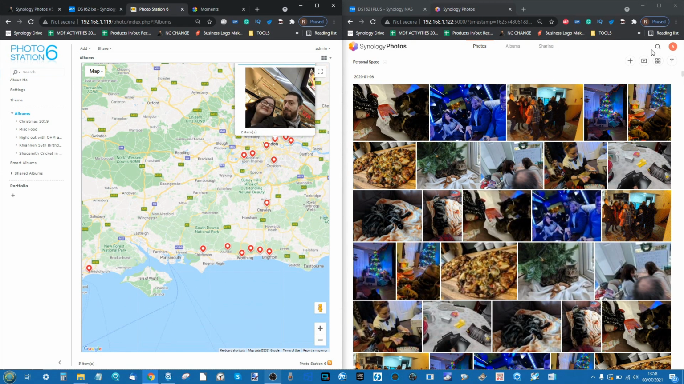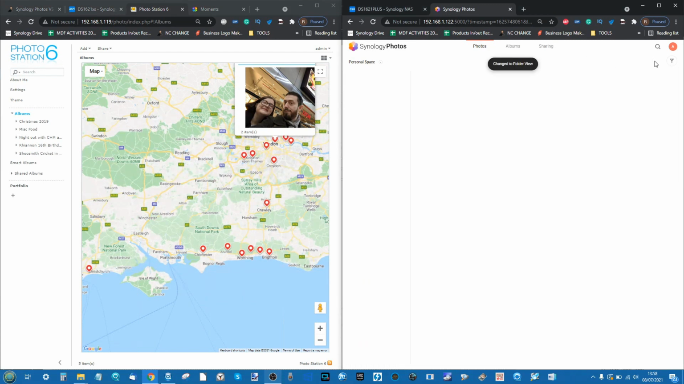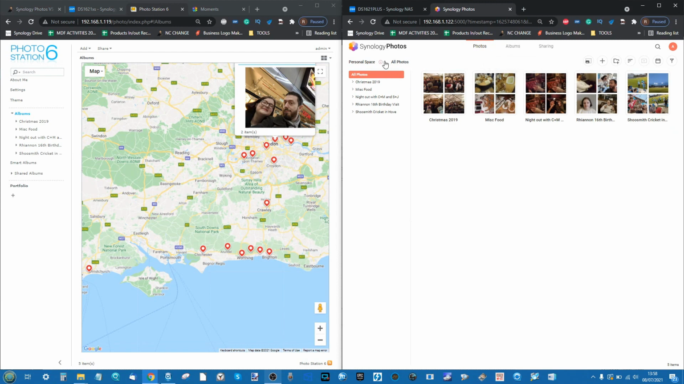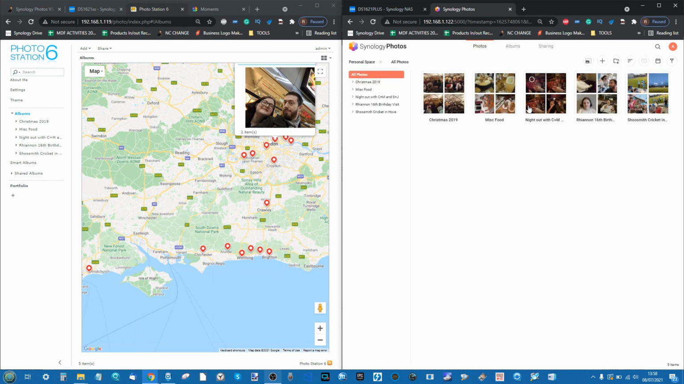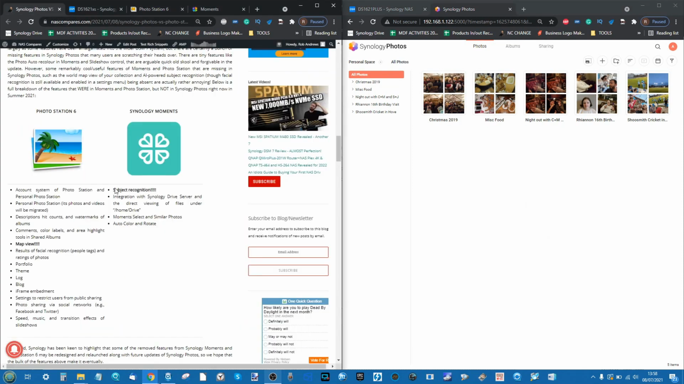It's still not there at the time of recording, and although it has lots of cool features that people requested, the folder view, for example, and again, the great shared space area where business users can do all that hosting, it has to be said that Synology Photos, despite being a very good app, I think has missed the mark on some of these features.